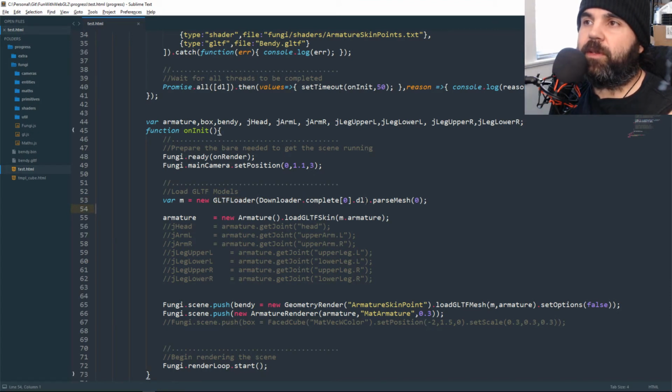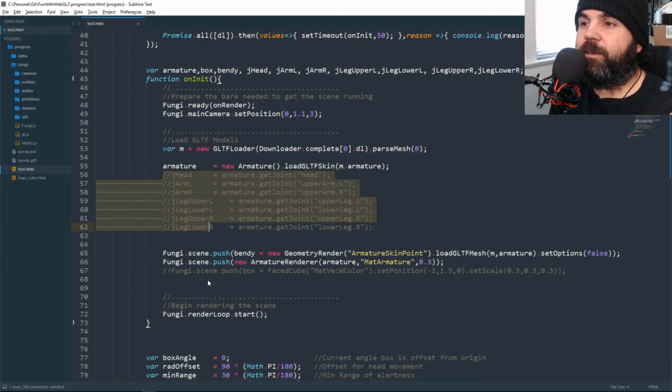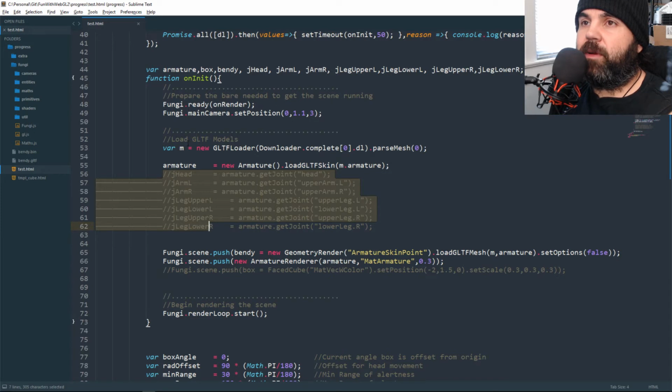So basically, once I have all the data downloaded, I create a new instance of our loader, and I say parse mesh 0. This gives me everything. It gives me the mesh data and the skeleton data for that mesh. So once that's done, we create an instance of our armature data, and then tell it to load the skin. So I pass in m.armature because inside m we have our vertices and our armature data. We can skip this, we'll do it later. So now we have all our armature bones all set up.